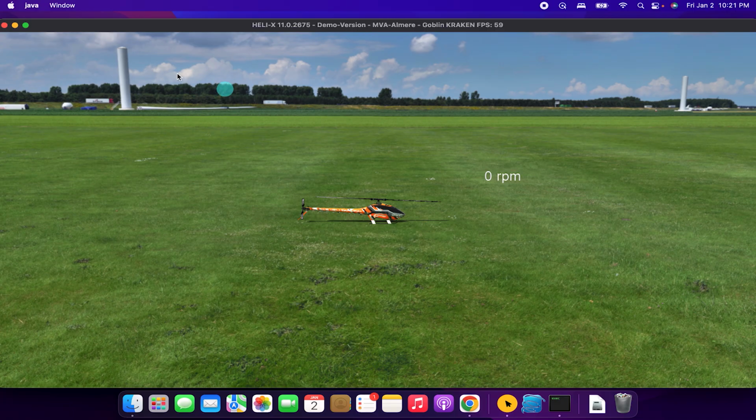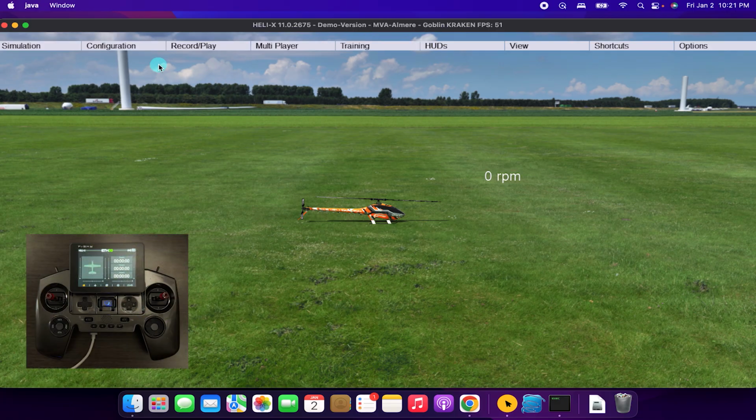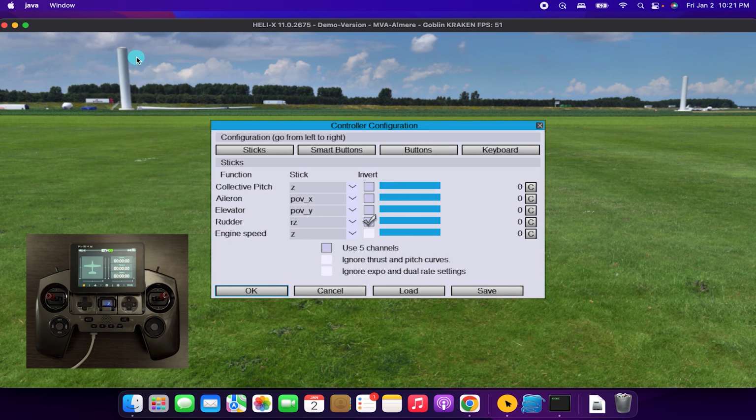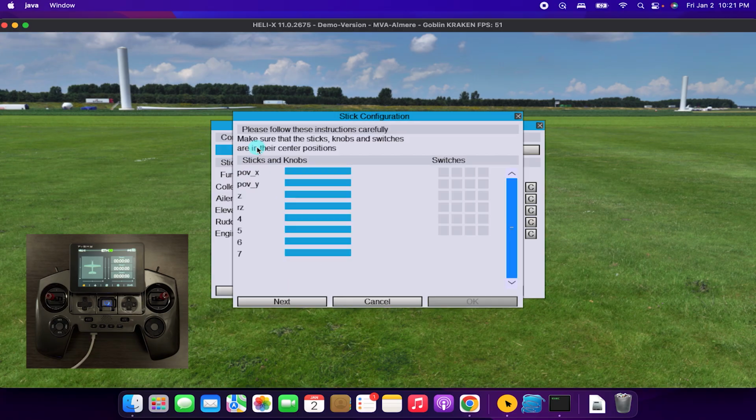So we're going to click to bring up the menu, and then go to controller. And here, we're basically going to follow the wizards. First one we're going to do is sticks. Okay, our switches are all going to be in the center position.